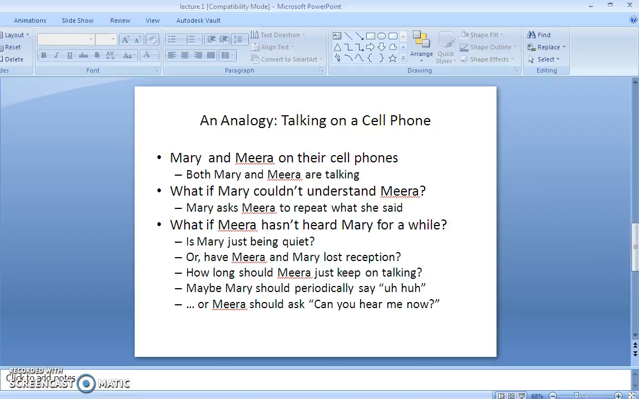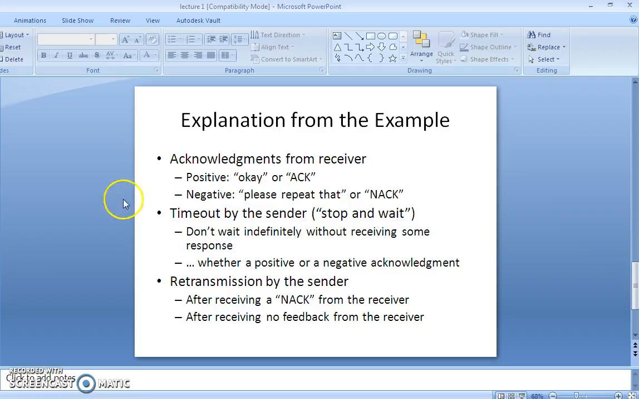Next we have the explanation for this particular example, that is, what all we have gathered from the previous example. The first point is acknowledgements from the receiver side. It can be either positive or negative. Positive states that it is an acknowledgement. Negative implies it is a negative acknowledgement.